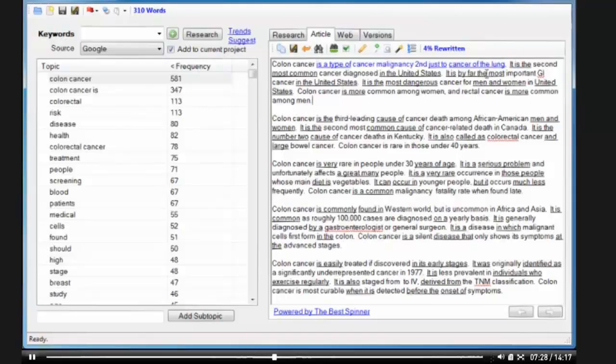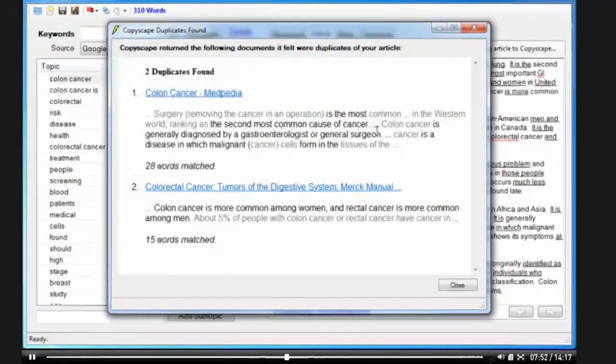It's rewritten. That is how powerful Instant Article Wizard is to help you create unique content from research that's automatically selected at the push of a button. That's how fast you can create content using this tool. Now once you've rewritten the content, you can then run it through Copyscape automatically to make sure that that content is considered unique by the search engines.